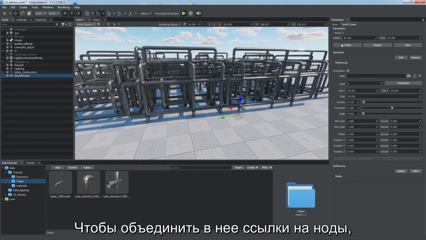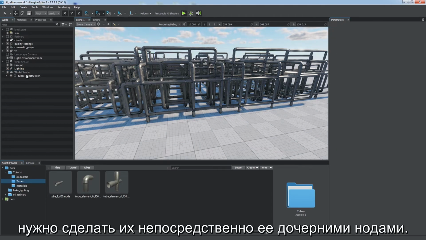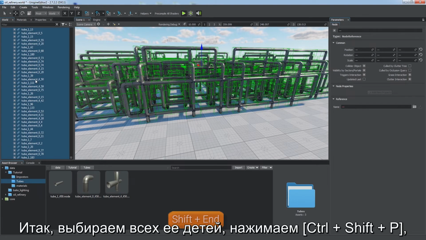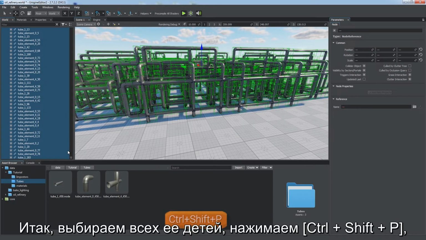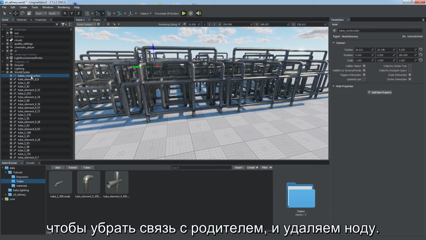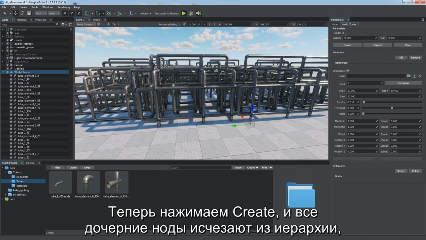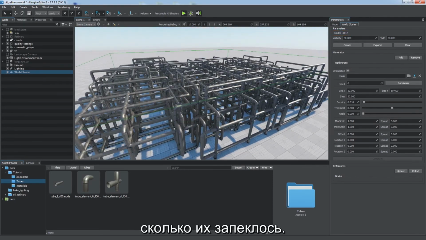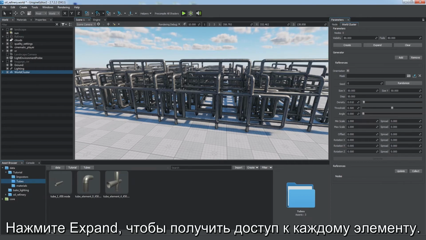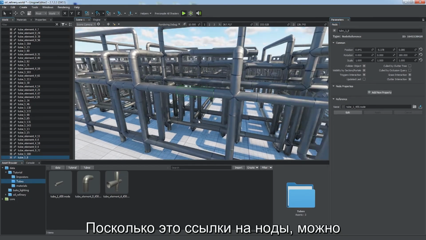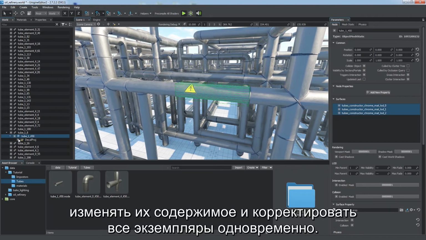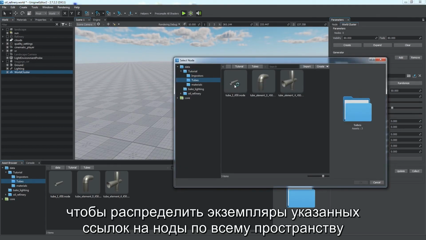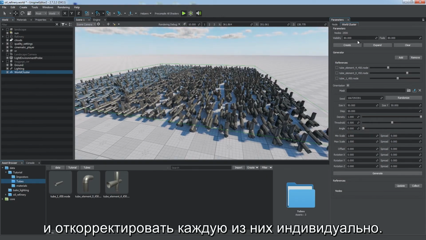To combine node references into it, we must make them its immediate children. In our case, we should remove an intermediate tubes construction node. So we select all its children and press Ctrl-Shift-P to unparent them and remove the node. Now we click Create, and all the children disappear from the hierarchy. The number of cluster nodes indicates how many of them are baked into it. Click Expand to access each element. As they are node references, you can easily manage their content and modify all instances at once. World Cluster can also be used to scatter instances of specified node references and adjust each of them individually.